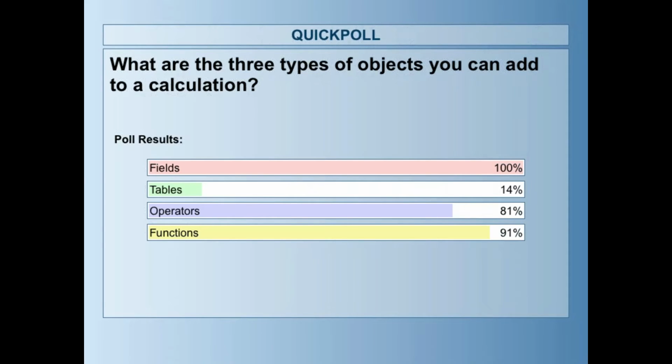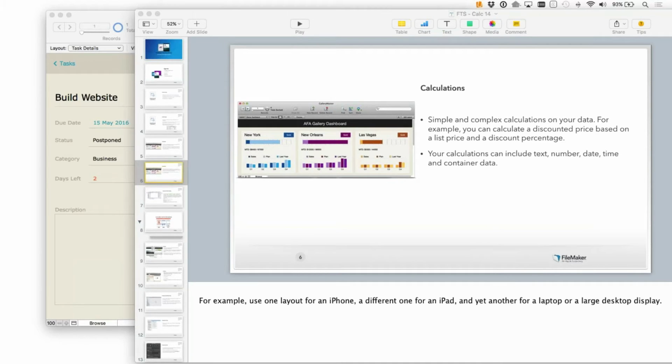Okay, so yeah, absolutely. We can add the fields, so where the data is, the operators, what you want to do with those fields, and the functions help us out with doing some more complex calculations for us. The only one you can't add is an actual table. A table is just a collection of fields, so you wouldn't add a table in. Great, thank you for that.